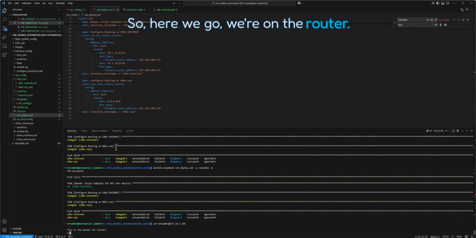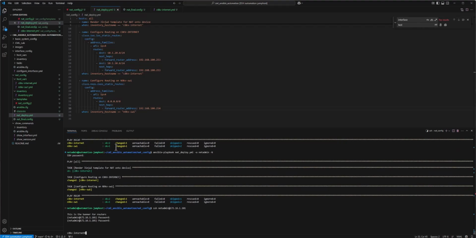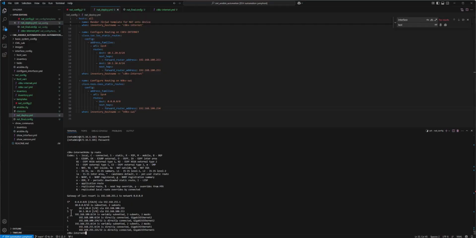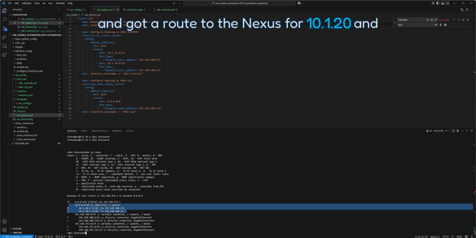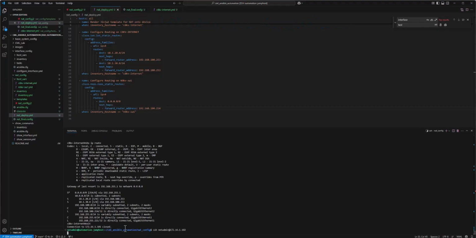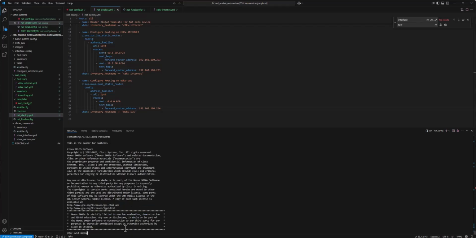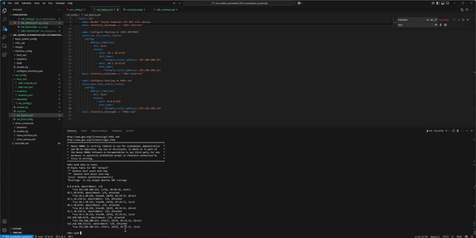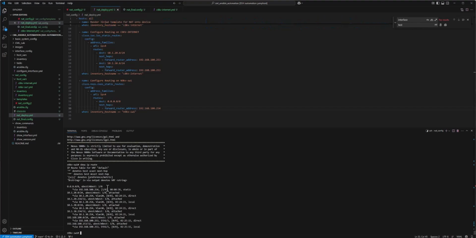So here we go. We're on the router. I jumped. Show IP route. You can see we've got an all zeros out to our NAT. And then we've got a route to the Nexus for 10.120, 10.130. We should be able to go over to our Nexus now. And we see we have an all zeros to 254. So this means that we should be able to go over to our host now and get out to the internet. So let's go over and take a look at them.